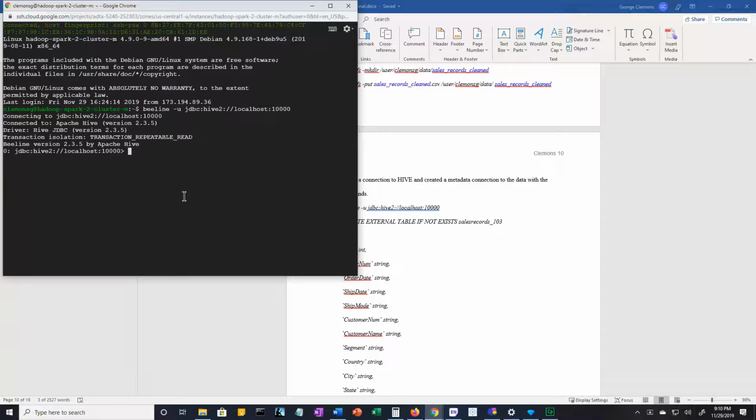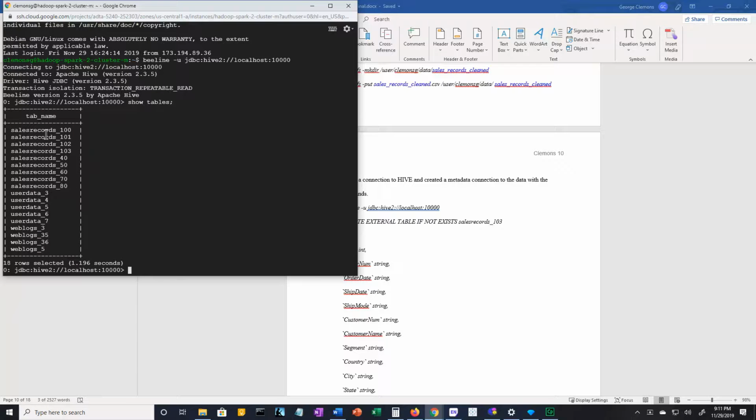And this command line will show the existing metadata connections. Make sure to enter the semicolon, otherwise it will not work. And you can see sales records underscore 103. I've actually deleted quite a few of these. I googled the command on how to delete these metadata connections.